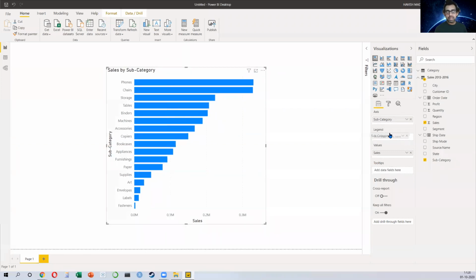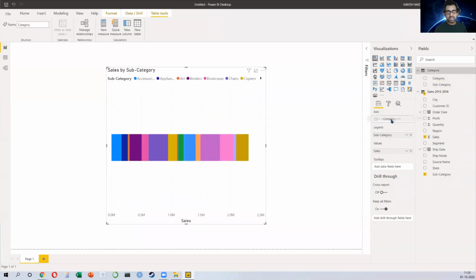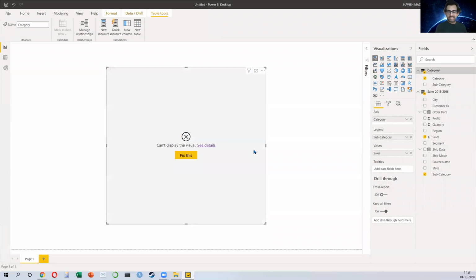If I keep my subcategory in legend and I keep my category in axis, you notice that it says there's something wrong. It says that it can't make the visual because category is coming from one table, which is one Excel file, and the sales and subcategory is coming from a different table. Now we know that they are connected to each other, but how do you explain that to Power BI? This is how you use a database fundamental, which is to create what you call a join. So please watch. I click on the modeling button, this one.